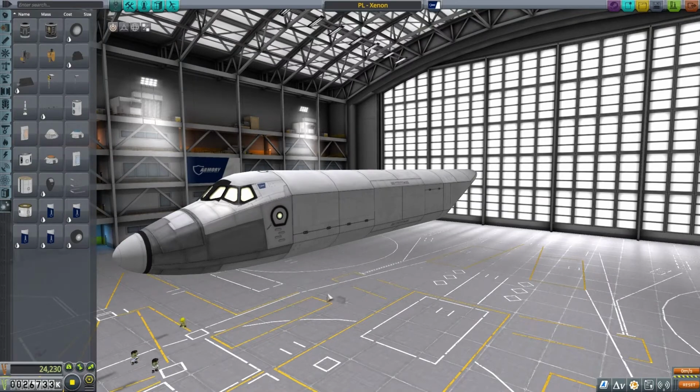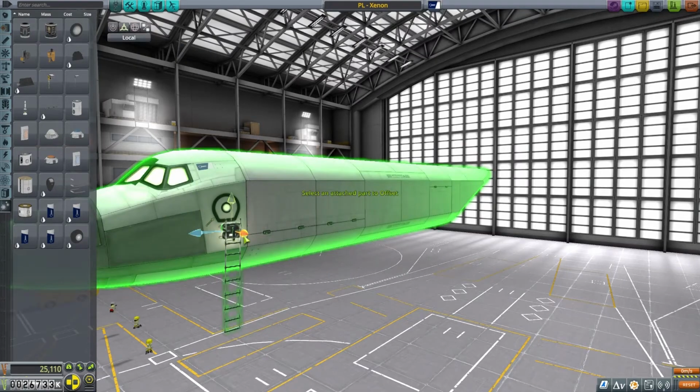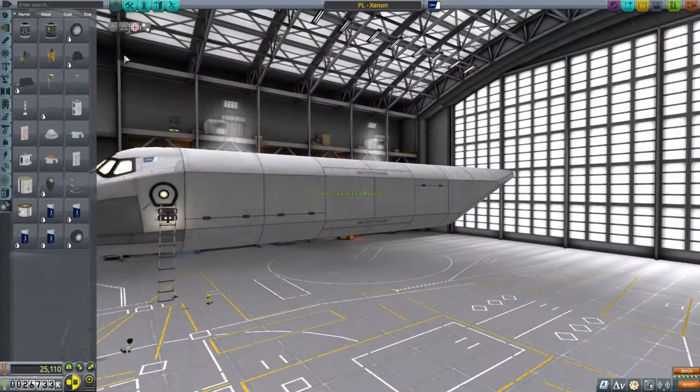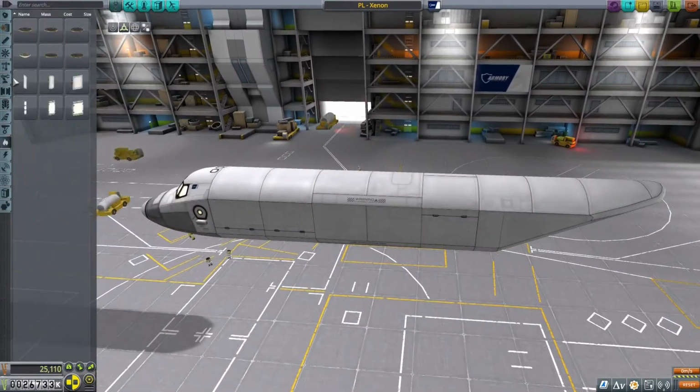You might be wondering why I call it xenon. To be honest, there's no real answer for that. I just want to name all my airborne Kerbal aircraft after the noble gases in our periodic table of elements.